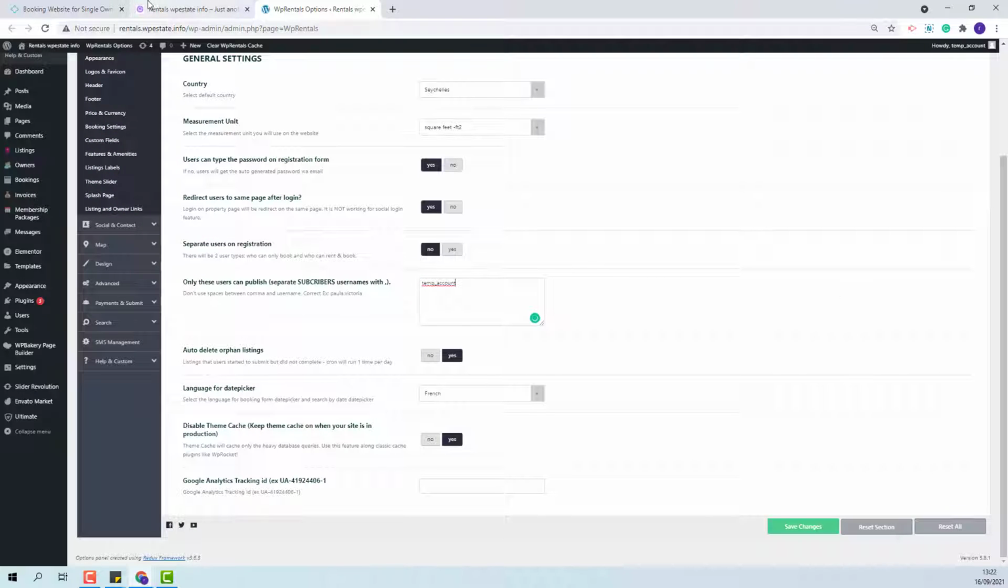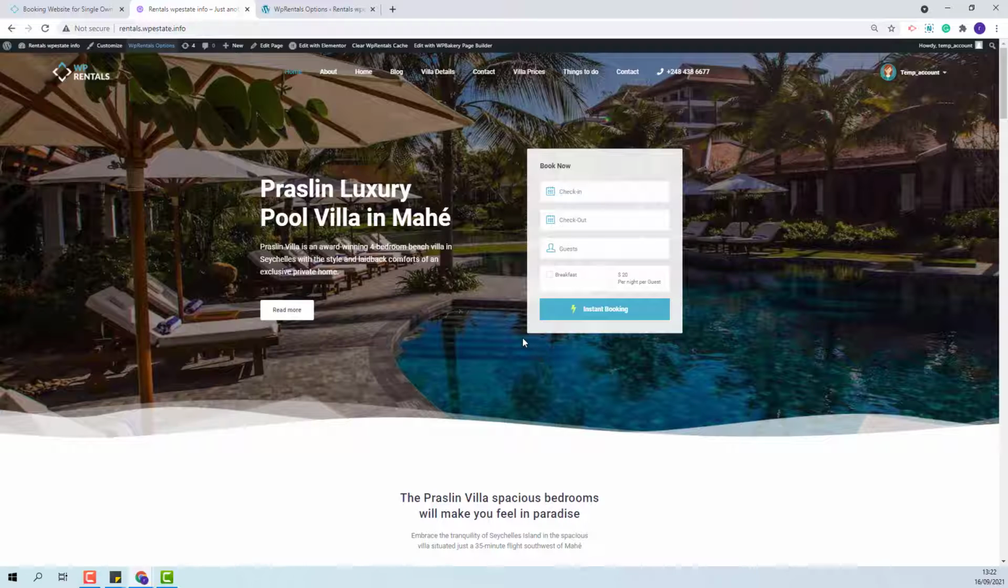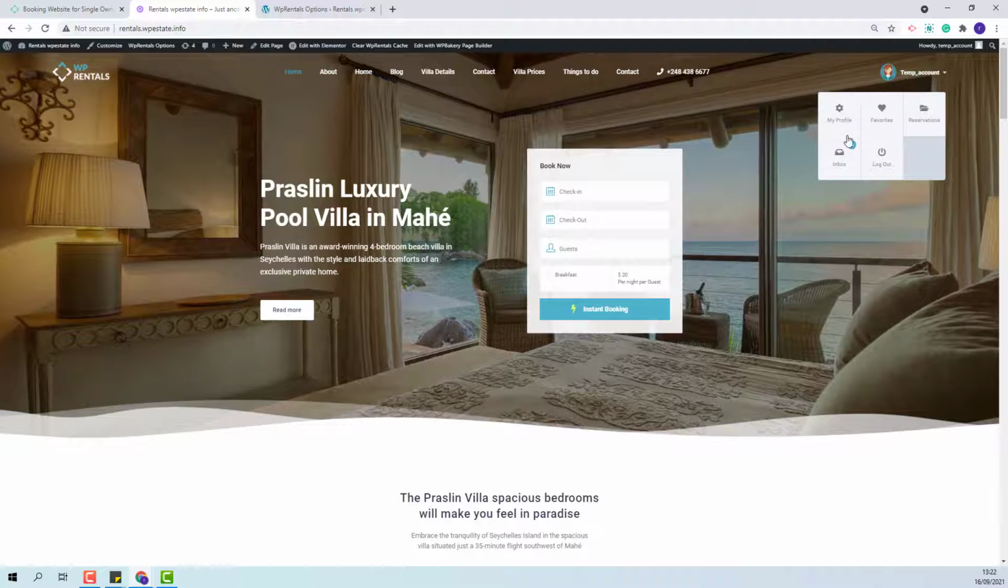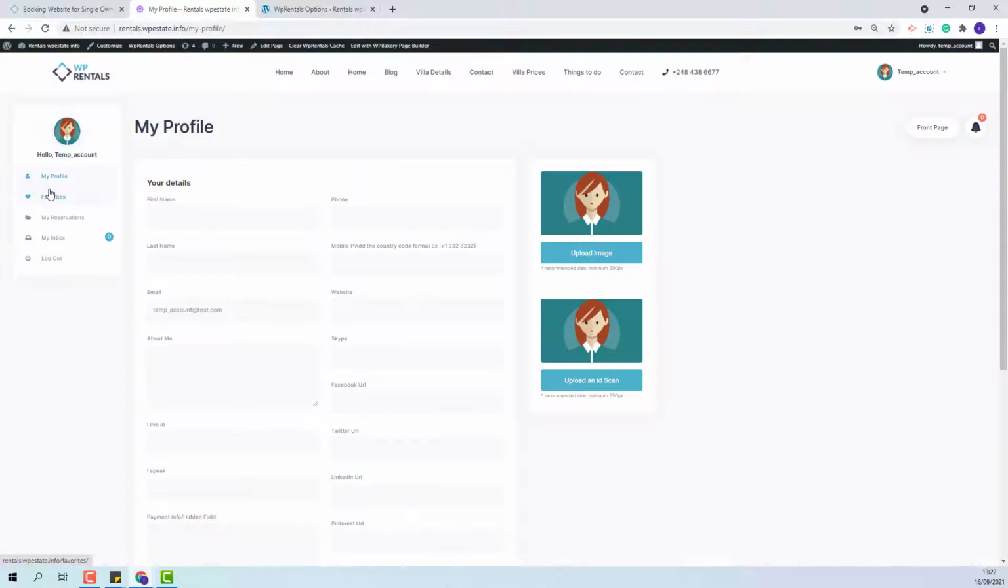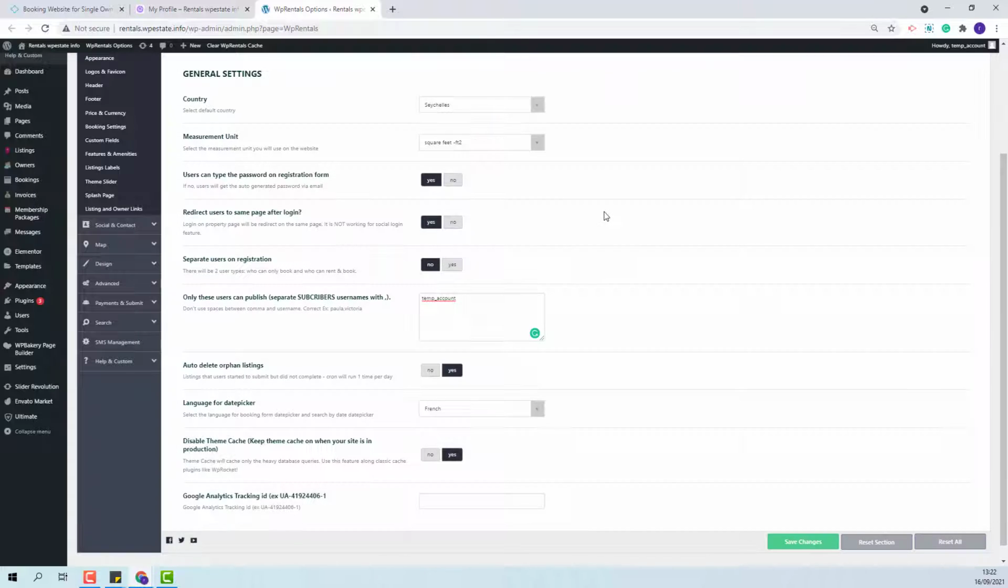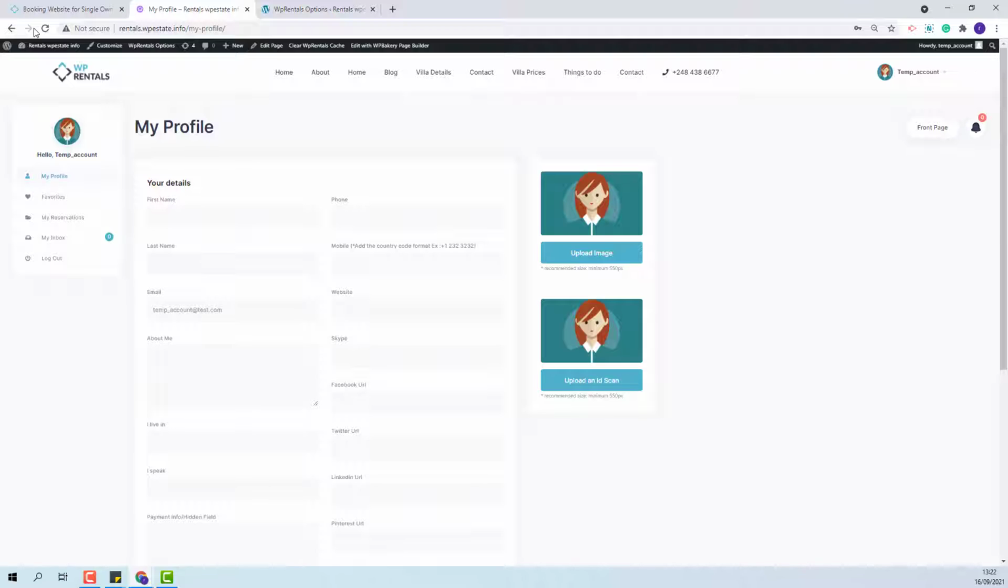Before saving this change, I will go back to front end and I will show the user dashboard when a username is added in theme options. You will see that only my profile, favorites, my reservation and my inbox pages are available. Once I save my username, on front end I will have full user dashboard pages. Now only this user will be able to add new listings and manage bookings.